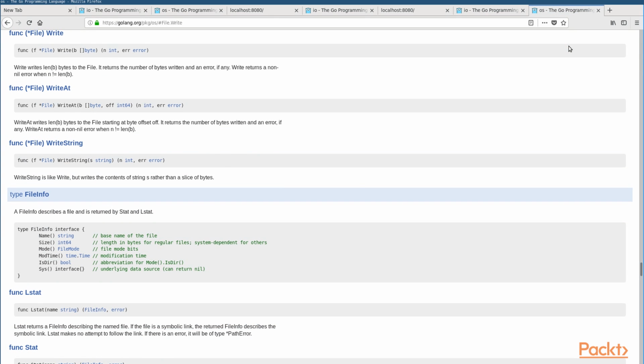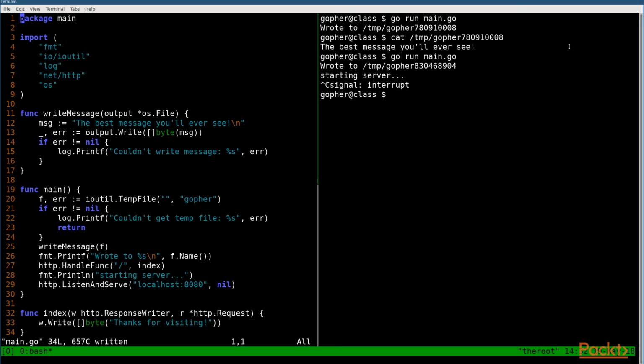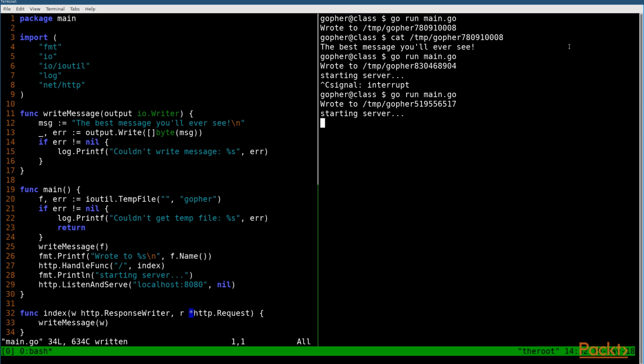The os.File is an io.Writer, so we can just replace it here in the function signature. Now, no other changes are required to the write message function. We can just send w, which is a response writer, right into this function because it's also an io.Writer. And now we see our new message coming from the web server.